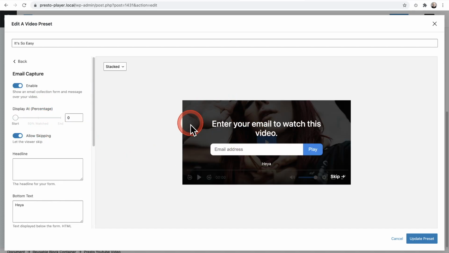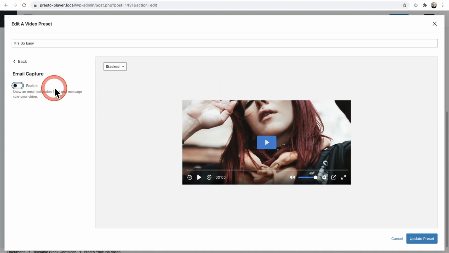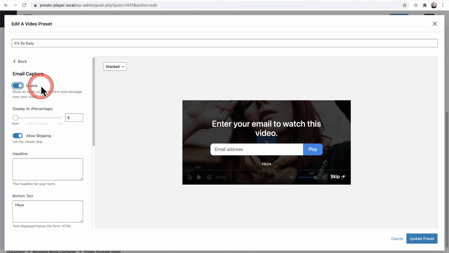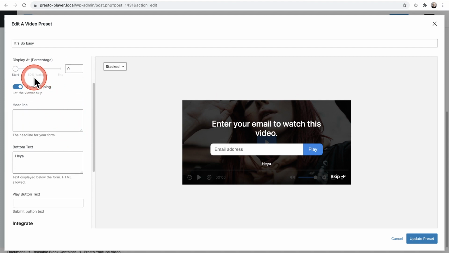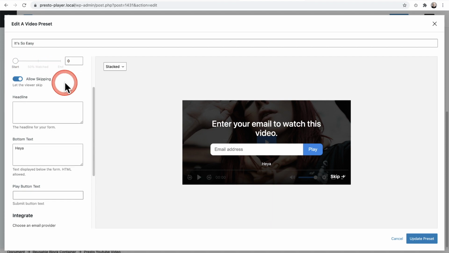So this is what the email capture is going to look like when you toggle it on. By default, it will be toggled off. So let's go ahead and toggle it on and take a look at the options we have. So first is, when do you want the email opt-in to display? So I have it set to start, but it could be start, any percentage of the video, and then end. It's entirely up to you.